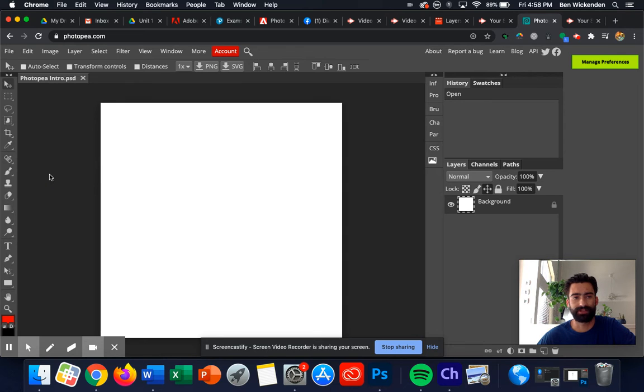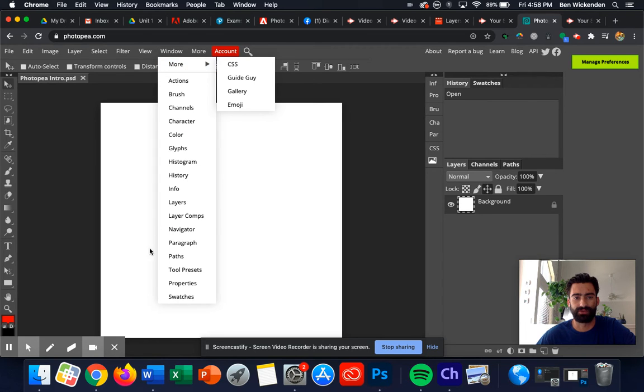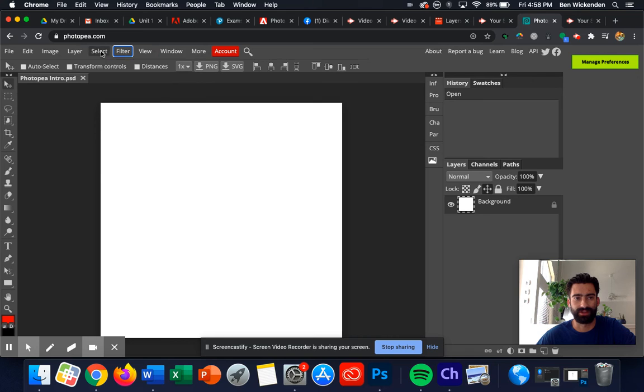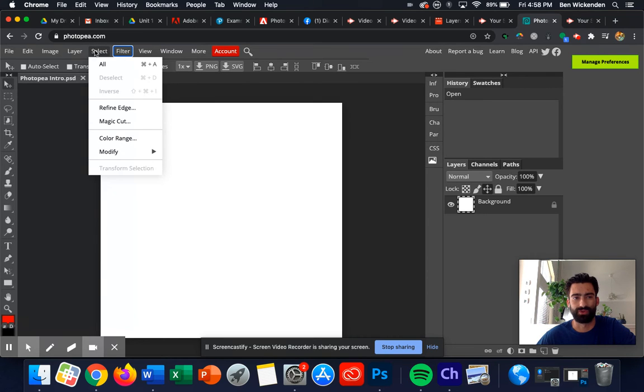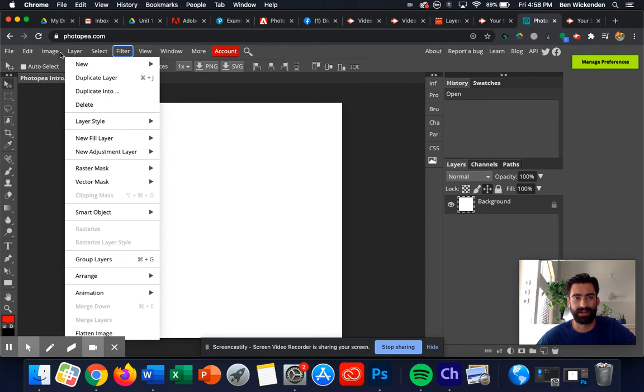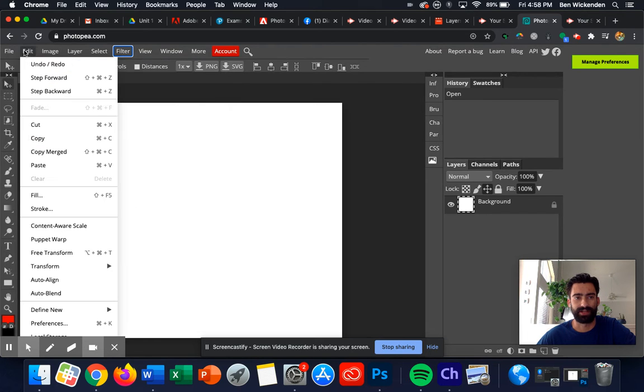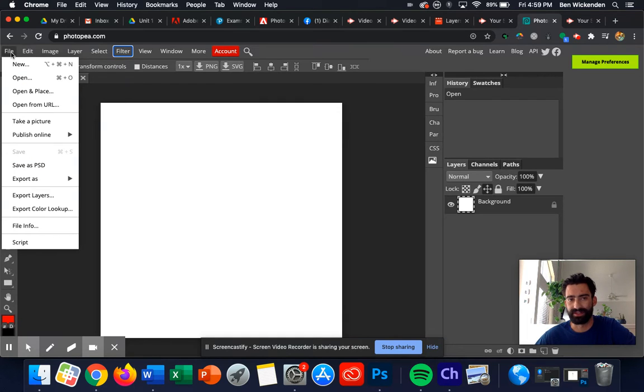In Photopea, just like Photoshop, up top we have the options menu. So if we're missing any tools, they'll all be under Windows. You can change your view, play with the filters. There's some more tools under Select and more tools under Layer. You can change your image size, add some adjustments under Image. Edit's going to have some more tools, and then File is going to be where you save or open and import and that kind of stuff.